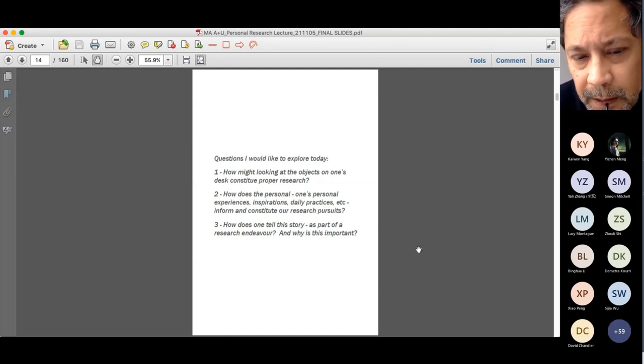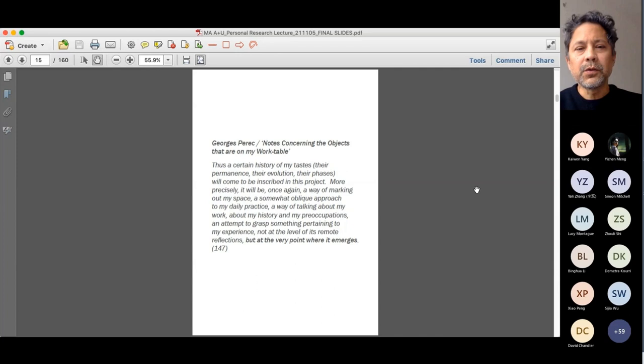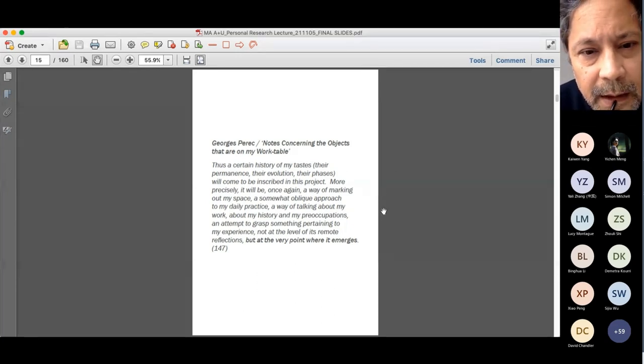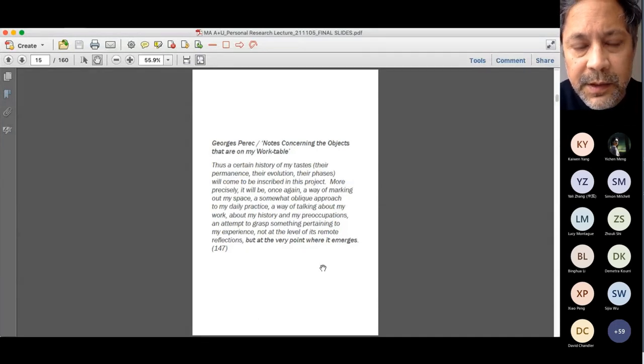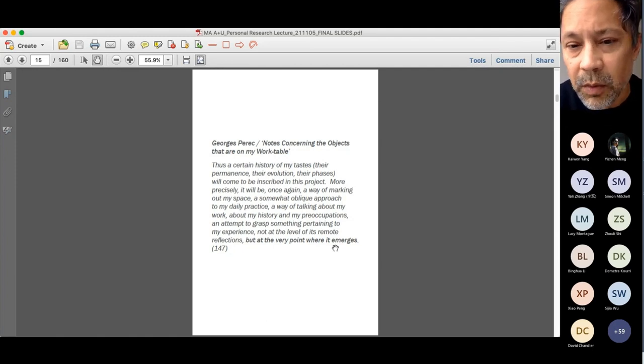So to say more about George Perec's essay, he concludes with this statement: thus, a certain history of my tastes, their permanence, their evolution, their phases will come to be inscribed in this project. More precisely, it will be, once again, a way of marking out my space, a somewhat oblique approach to my daily practice, a way of talking about my work, about my history, and my preoccupations, an attempt to grasp something pertaining to my experience, not at the level of its remote reflections, but at the very point where it emerges. And I very much like that, at the very point where it emerges, within the things that we touch, within the objects that we utilize, within the materiality of our practices.